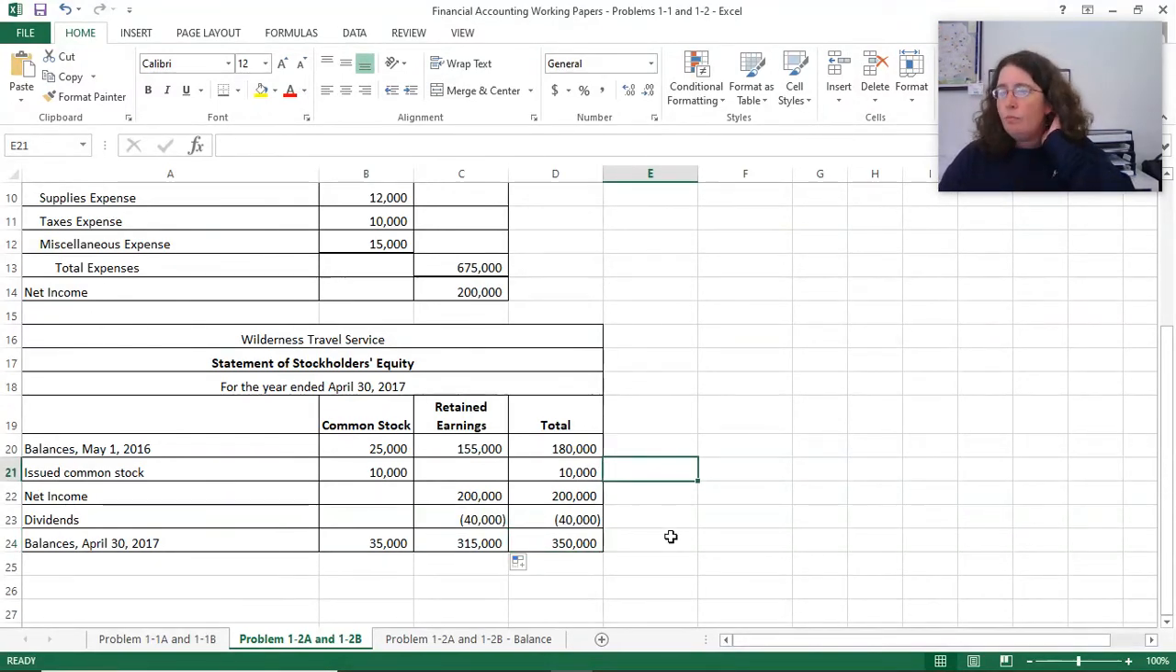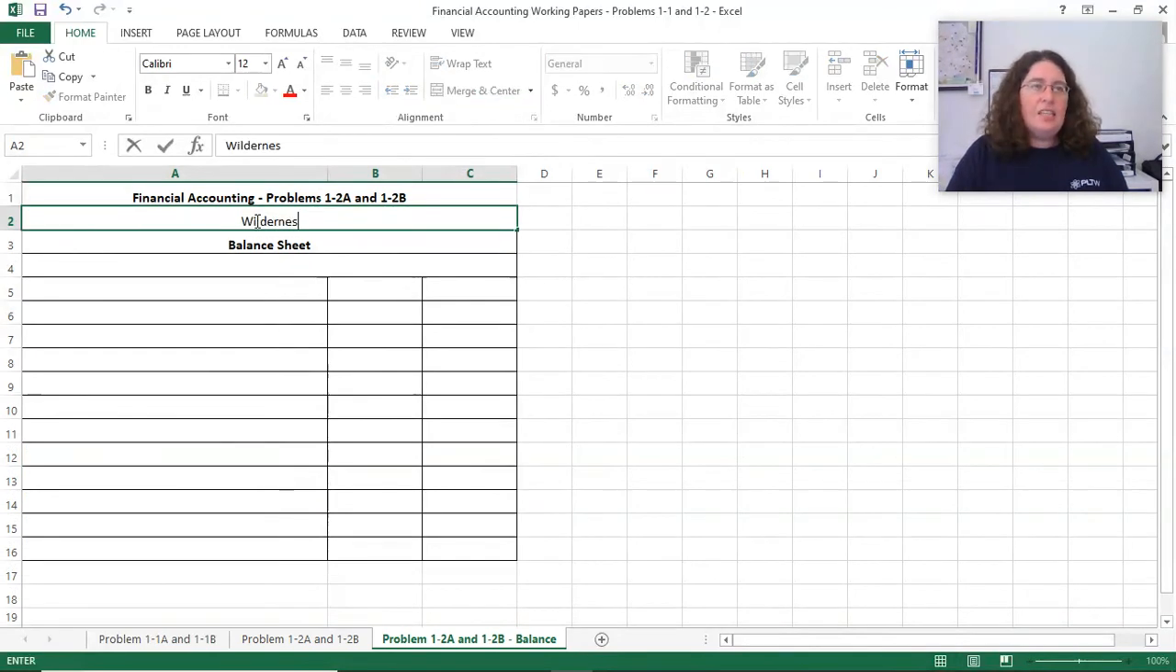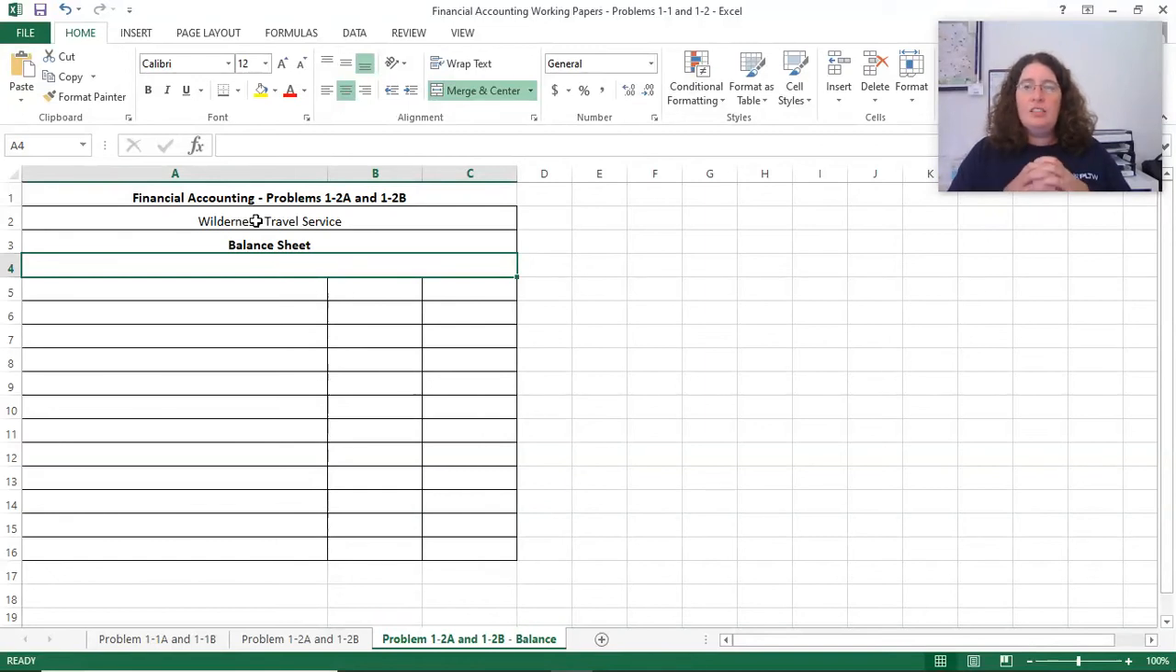Okay. Our third and final statement is to prepare a balance sheet. So we're going to come over here to our balance sheet. Again, we need that same 3-line heading. However, a balance sheet is a snapshot in time. Our balance sheet tells us what our balances are on a specific time period, not so much how they change over the course of the year. So this one is simply going to say April 30th, 2017.